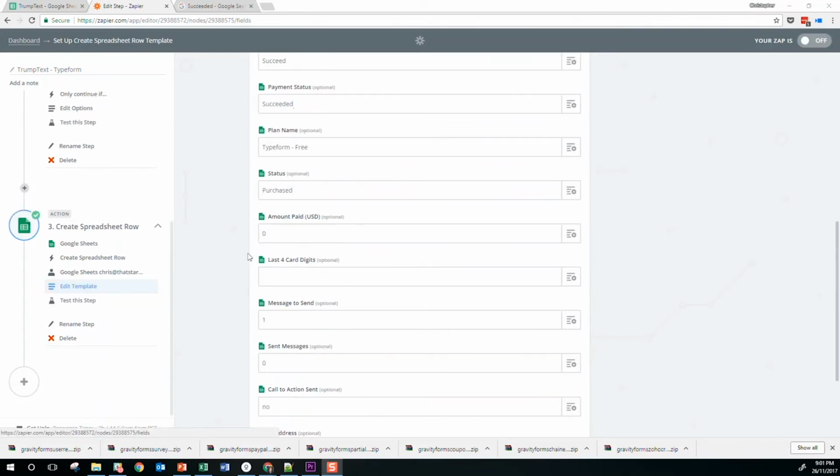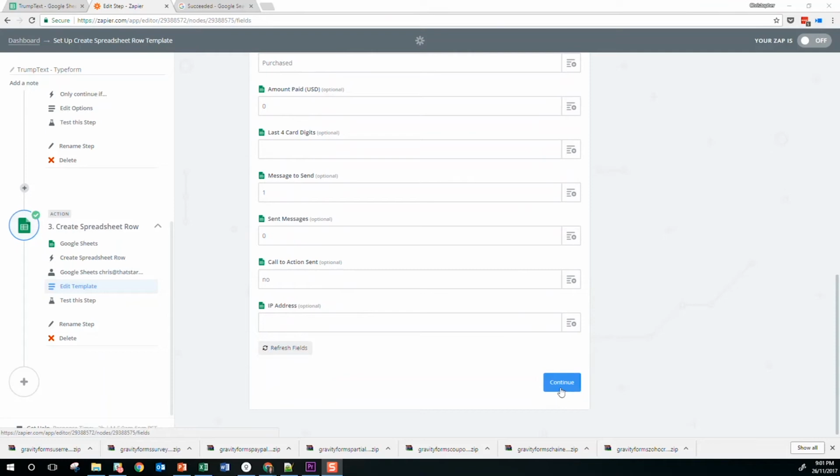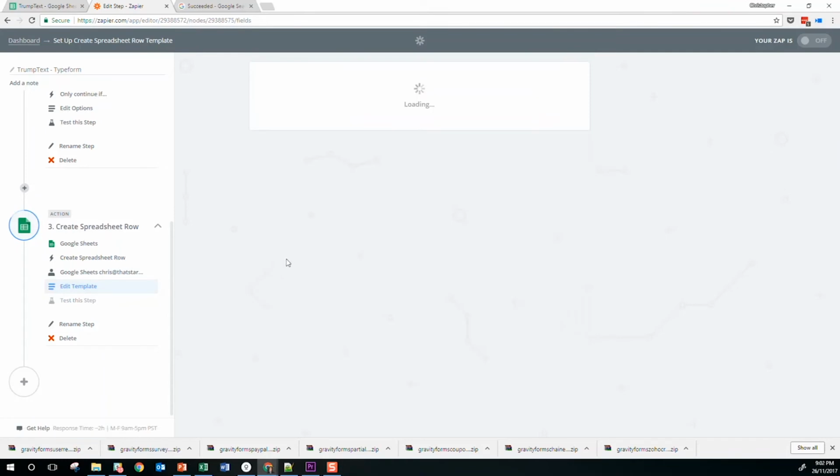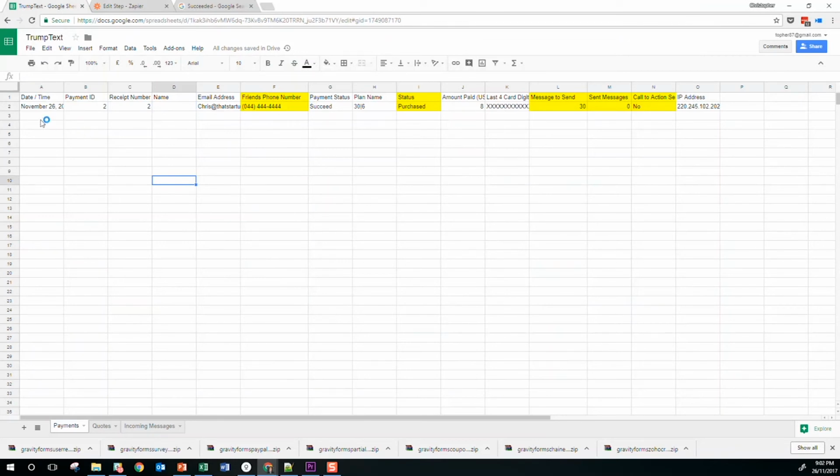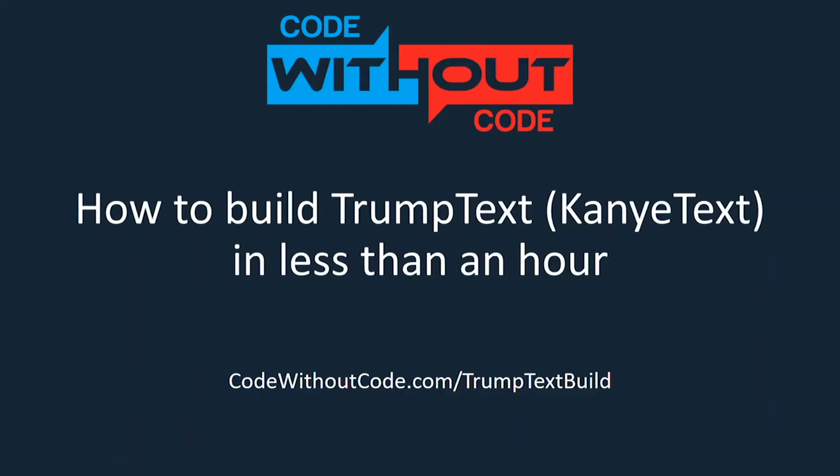So once you've filled all of that in, you can go through to continue. And once you've done that, it should write a new row with the free plan. So that final step should then write a row into the Google Sheet, which will then trigger the next step, which is the payment loop. This is the end of the payment build for Trump Text using Typeform rather than Gravity Forms.